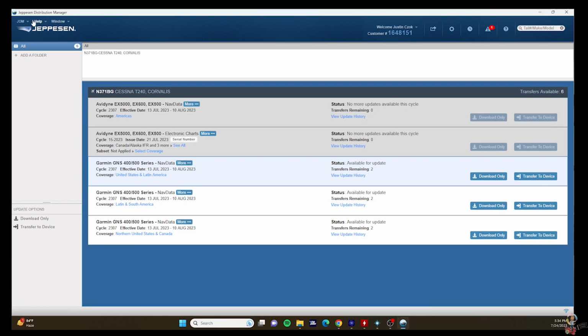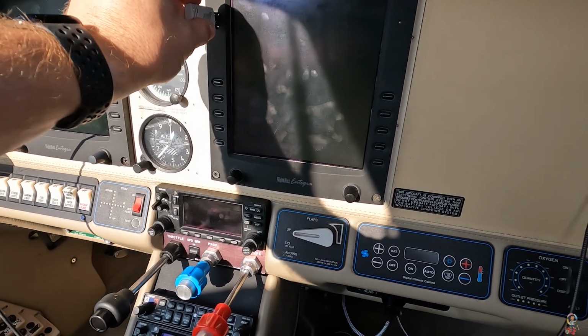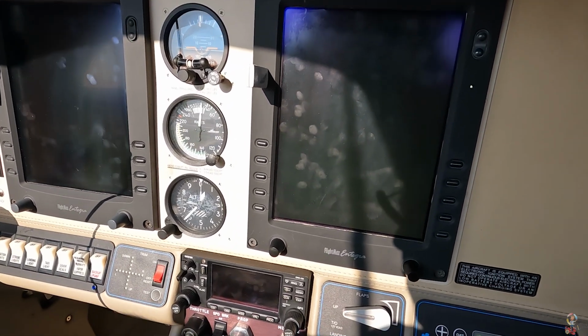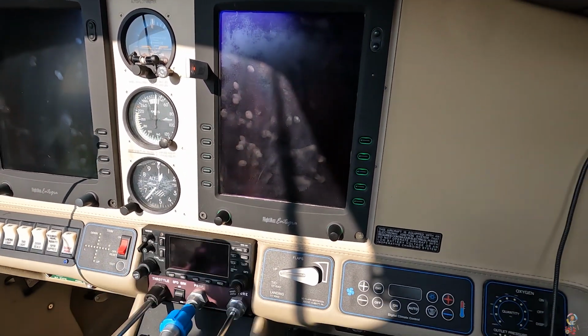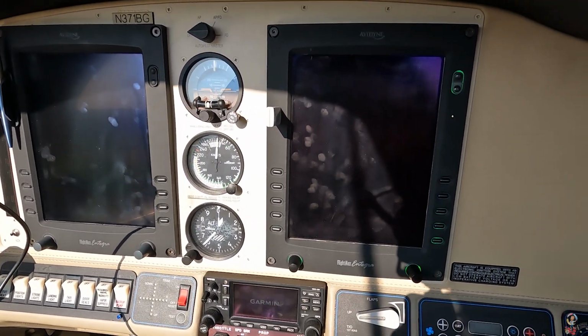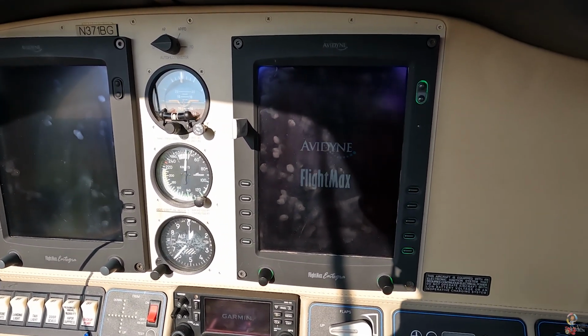All right, now with those updates out of the way, let's go back to the plane where we're actually gonna load the data onto the MFD. And we're going to put that in the left side of the MFD. At this point, we're just going to power up the avionics. And I apologize for the angle of the sun, but this is the time of day I was able to get out here and do this.